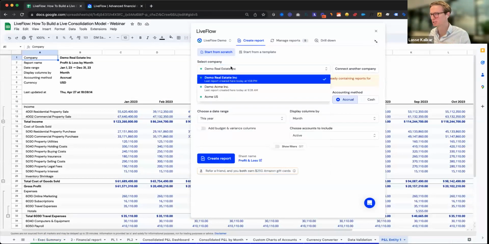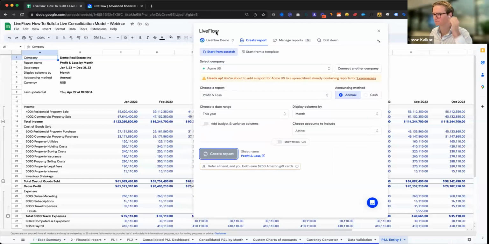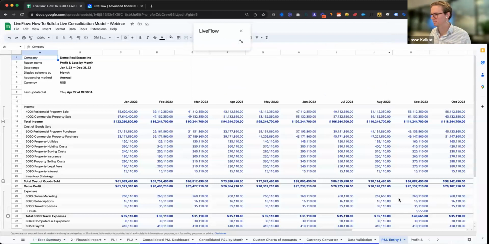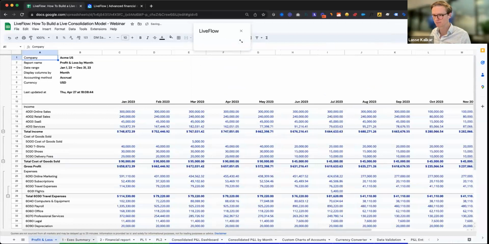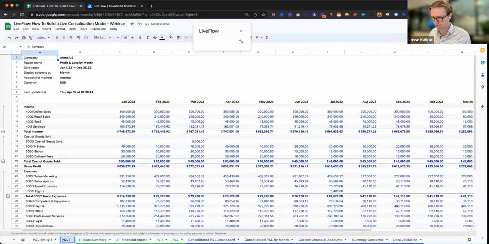Then we'll choose a P&L from the second company. So we'll choose Acme US, and then we'll create this as a report as well. All right, so let's move these over a bit. Cool. So where did the last one go? Here. All right, so now we have these two. So we'll call this P&L entity 2. So now we have two different P&Ls imported, right?